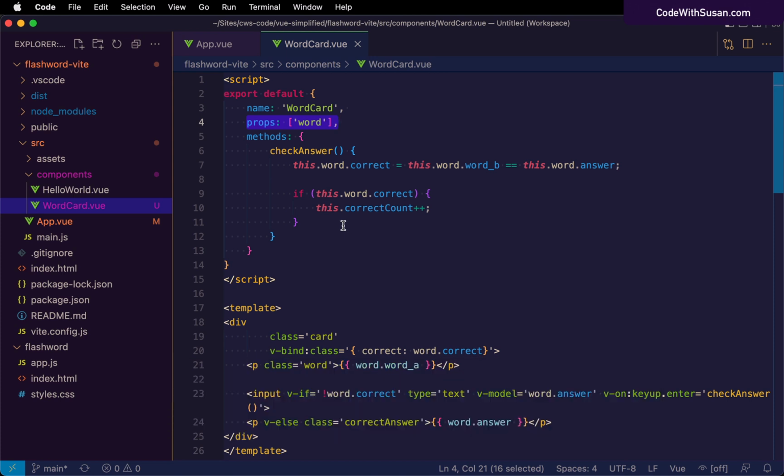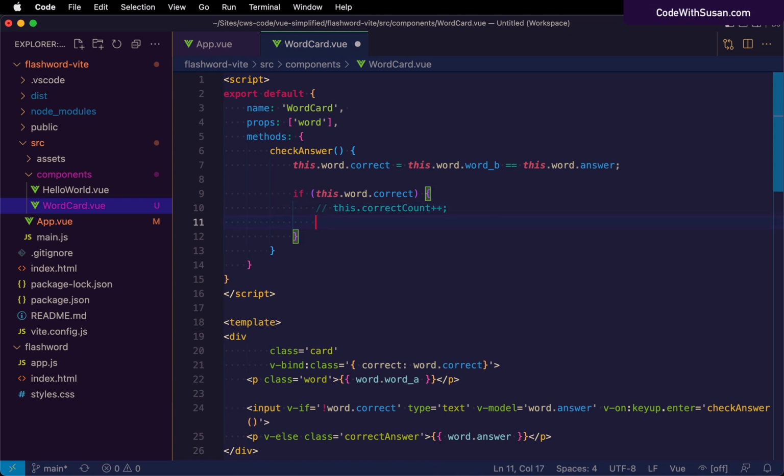The way that we're going to set this up, the way that events work, is within here, rather than just trying to directly increment correct count, we're going to emit an event. And the way we do that is we're going to reference this current Vue instance, and there's a special method called $emit, starts with a dollar sign. And then we're just going to come up with a custom event name. And in this case, I'll just call it increment correct count.